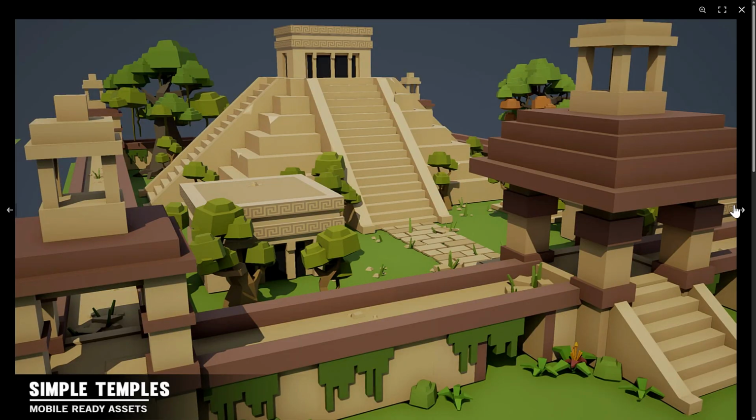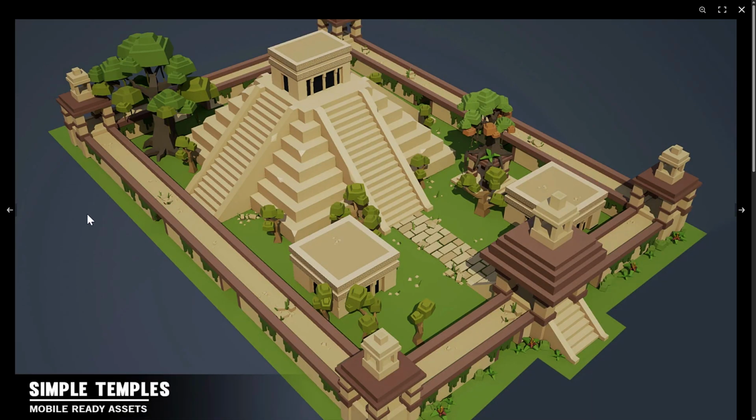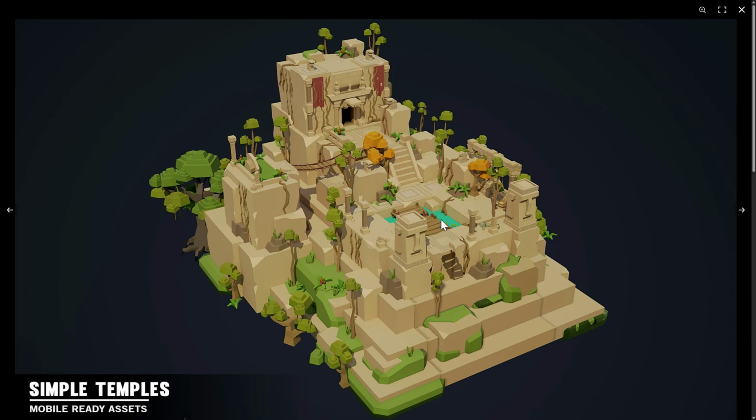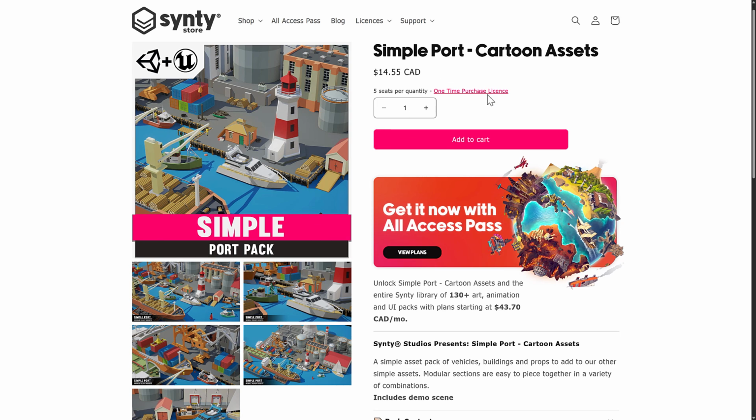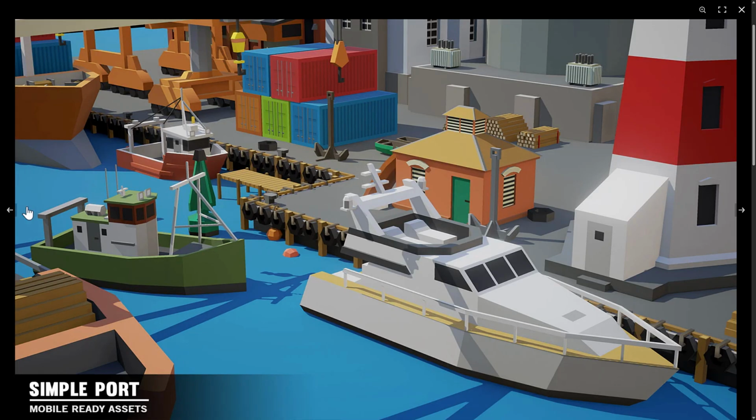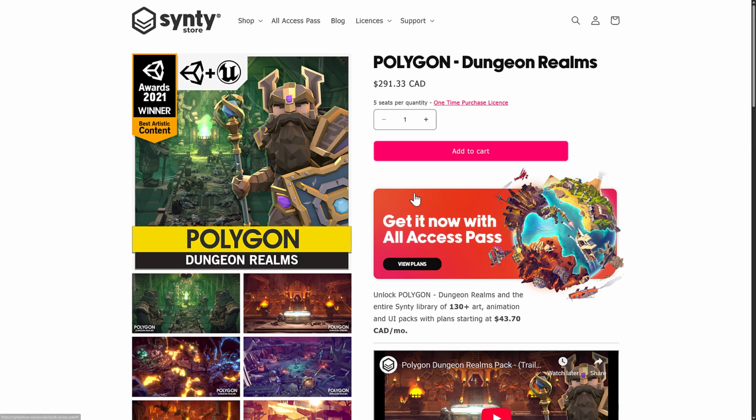Then we've got the temples simple as well. So again, Synty has a very distinctive art style. This reminds me of what, monumental something or other. And then we've got simple port cartoon assets. So again, boats and ships and so on at a harbor. And then we have Dungeon Realms. This is the big dollar item on this pack right now.